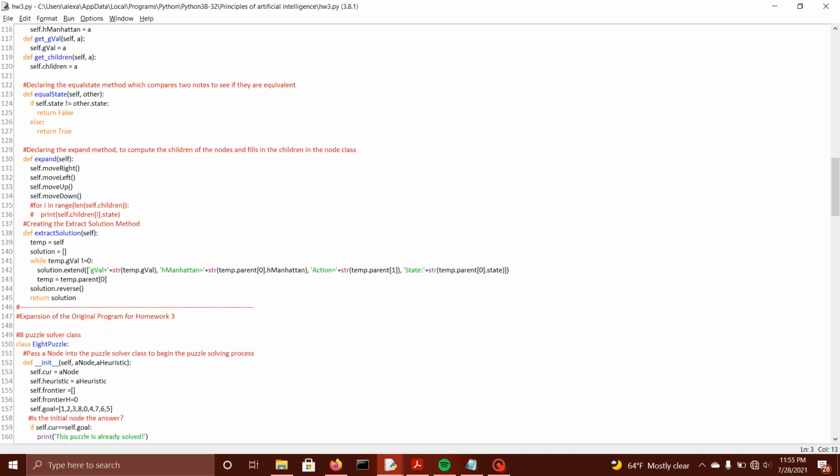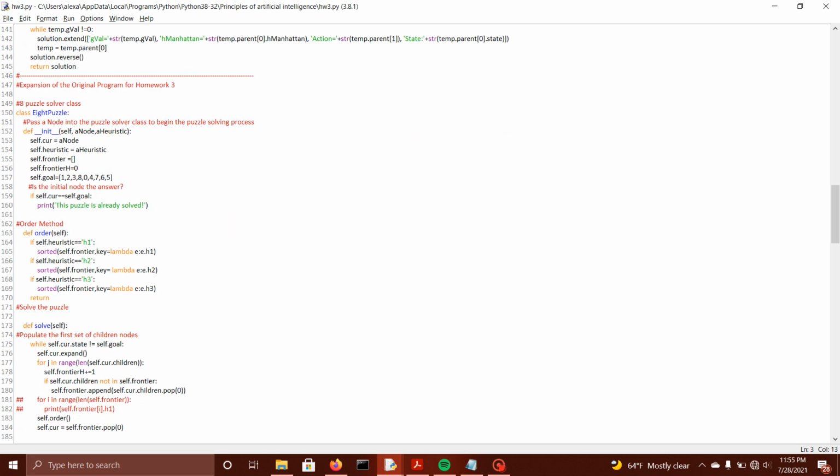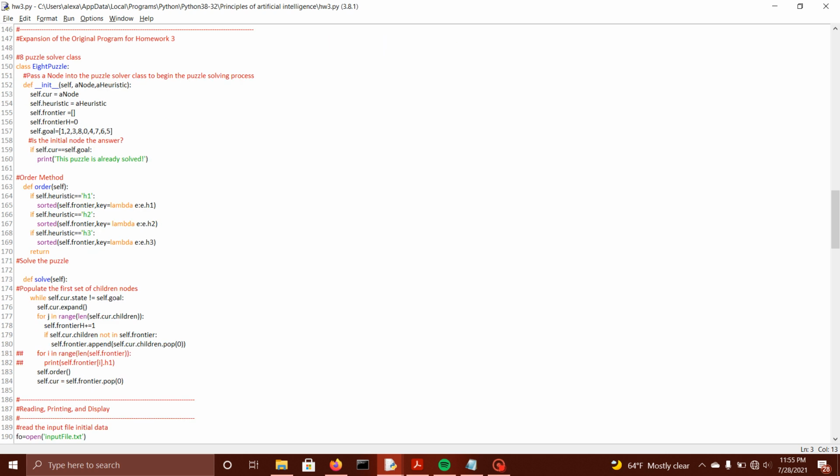And we go to the 8-puzzle solver class, where we pass the node and the heuristic, which was changed for each output, h1, h2, h3, which changed the A-star function to find the node. The initial test is just to see if the input is actually the goal, in which case we'd say the puzzle is solved, and we'd stop there. And we go down to the order, where we order the frontier based on the heuristic. That was the method that I used to actually sort the frontier.